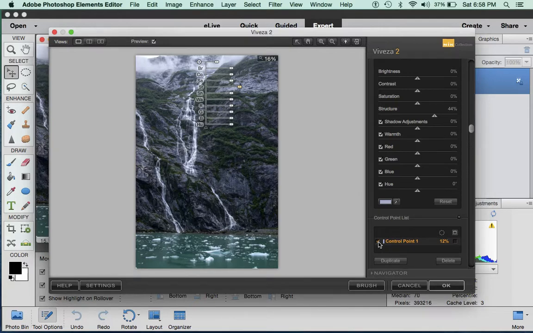And I promised you that if you want to add that same structure to the left side of the clouds, you can duplicate the point and move it over. And the way you do that is by using your friend the Alt-Option key.